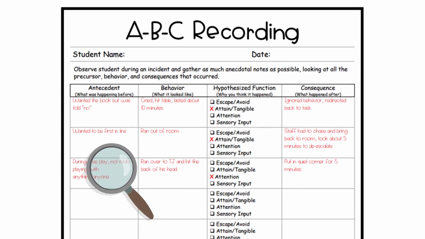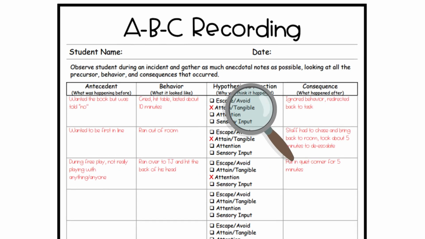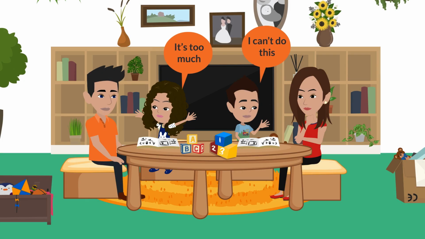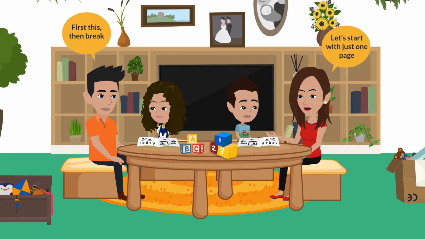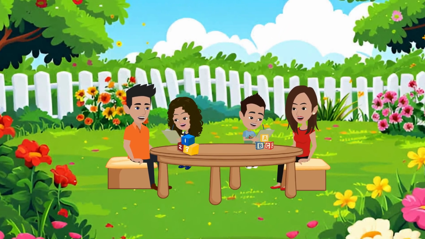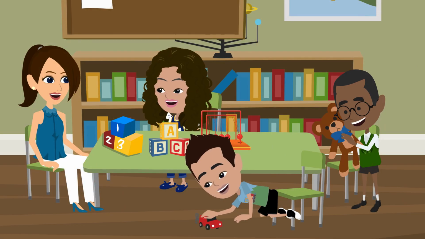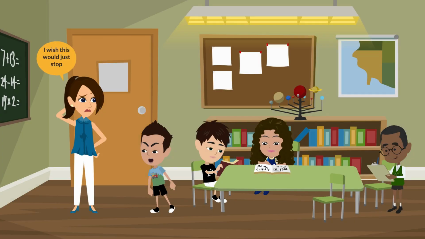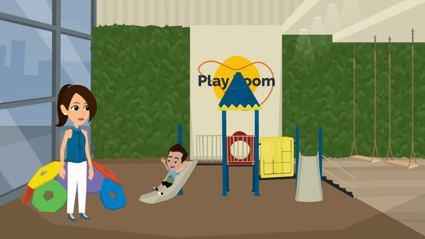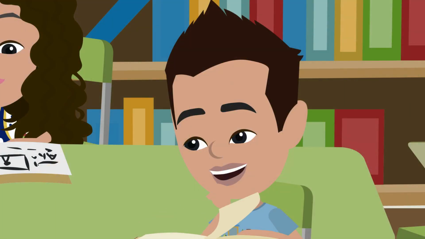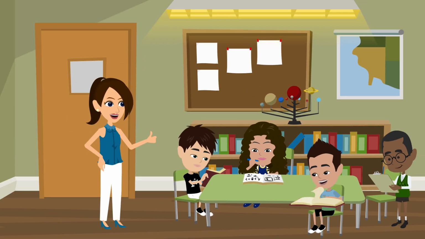Once we have enough data, we can better figure out the function of the behavior and adjust. If a behavior happens because of demands, we can lower the demands or give more prep. If it happens because of sensory needs, we can change the environment, like headphones on the bus, fidgets in class, or breaks to move around. We can't just change the child's behavior by wishing it away, but we can change the environment and consequences to increase the behaviors we want and decrease the ones we don't.